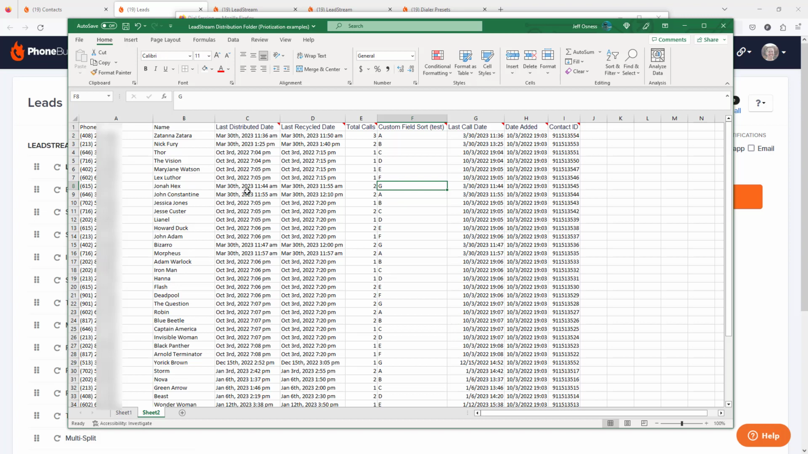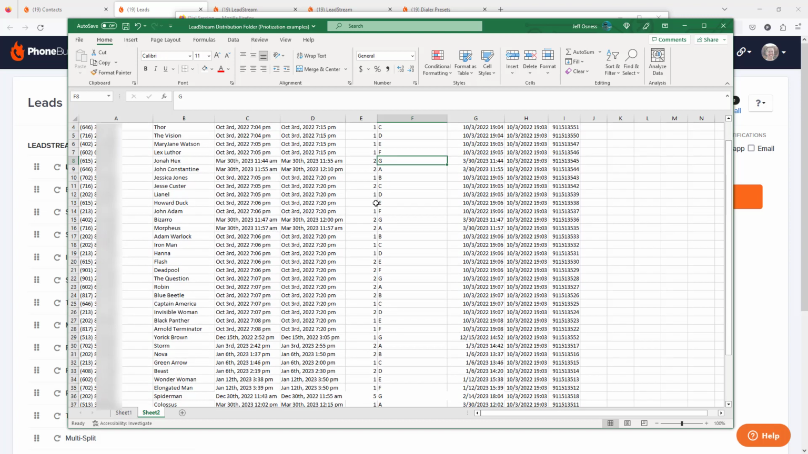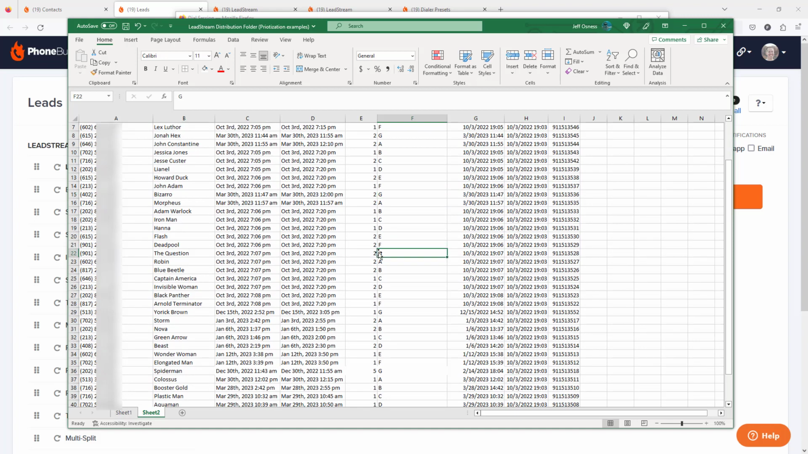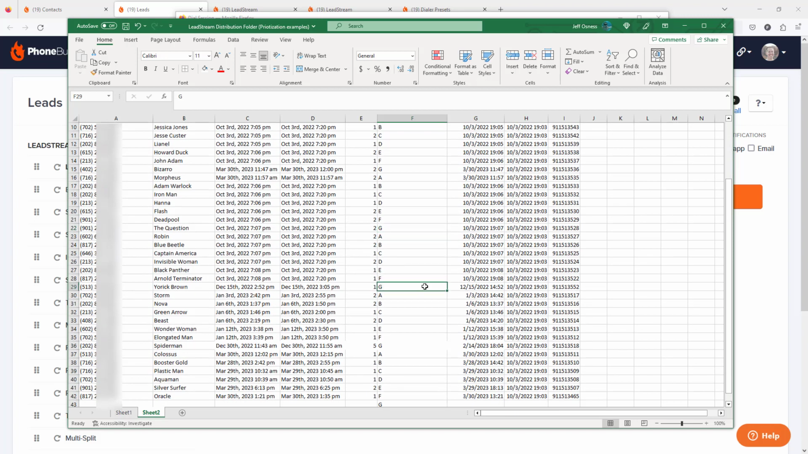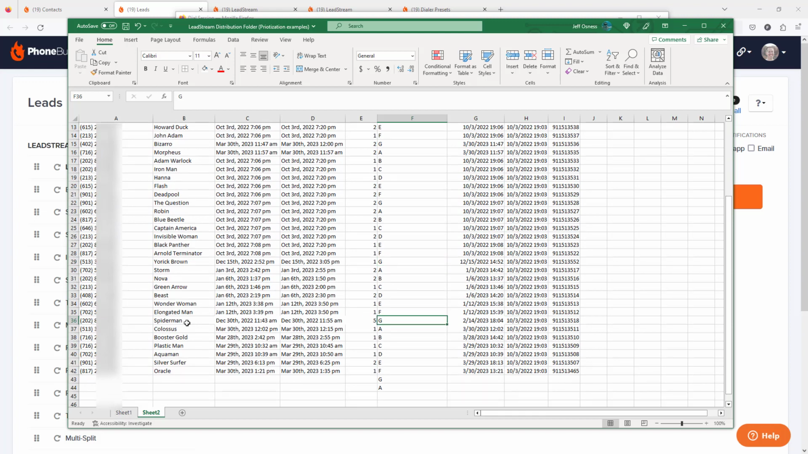So here we've got our G, Jonah Hex. Come down here, we've got another G. And we've got another G. So there are several people who are G's. You can see I've got it all in alphabetical order here. But what is it looking for? Let's think through the prioritization.